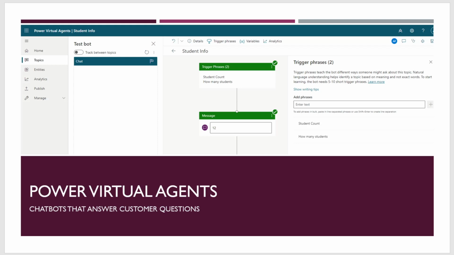So the trigger phrases that I've added are student count and how many students. Here you can see that when the customer asks the question in the chat, the chatbot will respond with the number 12.